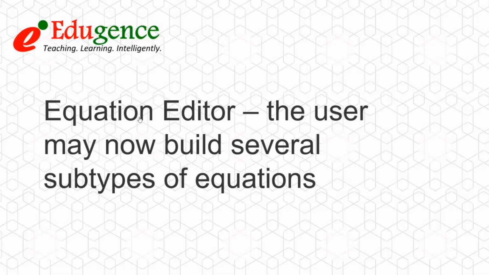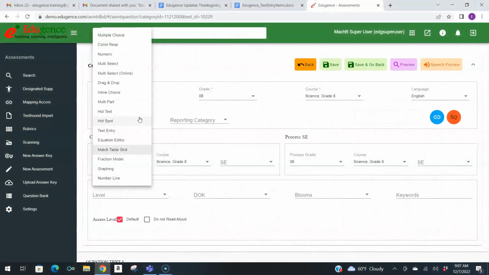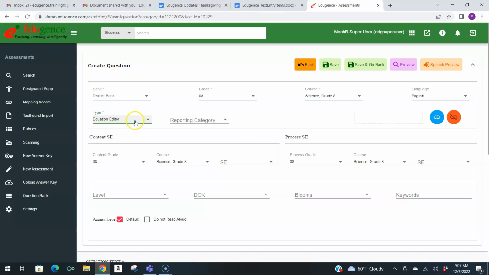The creation process for the equation editor has been updated to make it easier to build several subtypes in the equation editor items. In order to start, go to Equation Editor and the type of assessment. Be sure to fill in your reporting categories and SE.